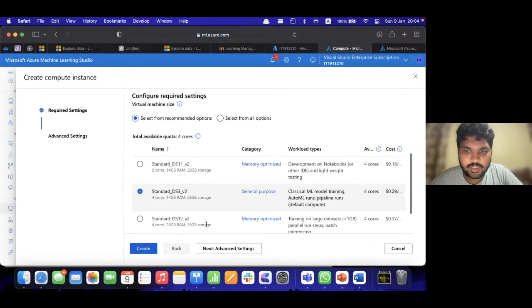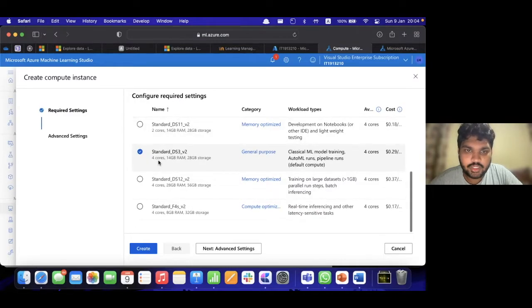And these are the set of virtual machines you could prepare, right? If you look at this, it is the 4-core 14 GB RAM machine with 28 GB storage, and it will cost you $0.29 per hour. If you look at Standard DS11 V2, it is a 2-core machine with 14 GB RAM and 28 GB storage, right? This will cost you 0.88.